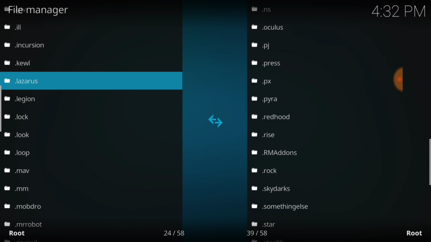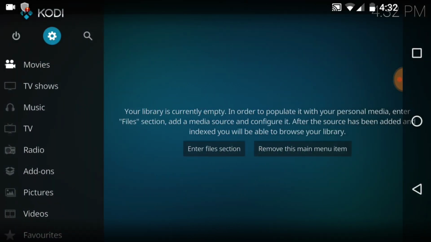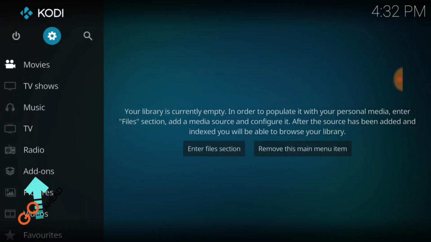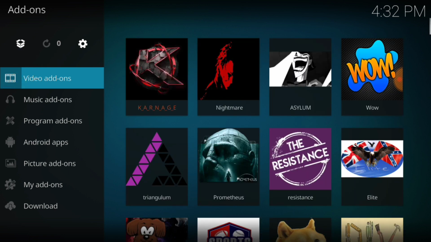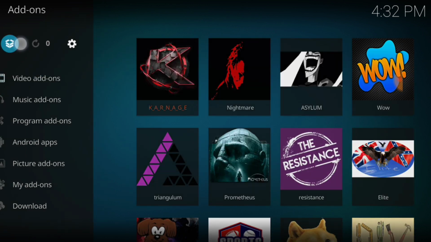All right, when it jumps back like that, that means you have successfully entered the URL. If you get a message, go back and check it out. Make sure you entered everything correctly and then follow us back to the first page. Here, you want to select add-ons. Now, you want to select in the upper left-hand corner the package installer. It's a little box. Looks like it's open. Select that now.